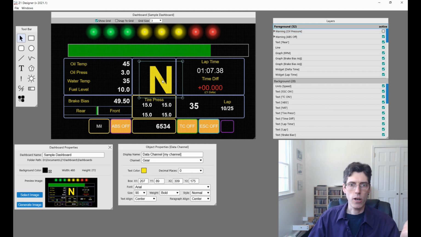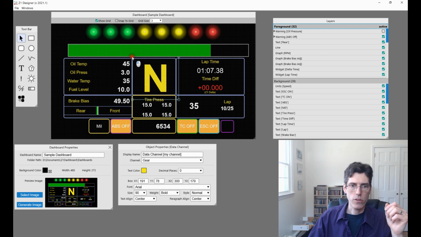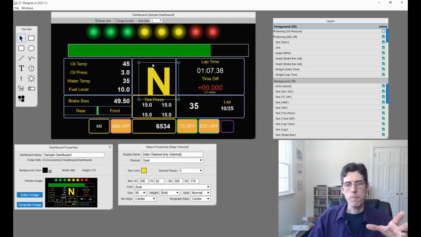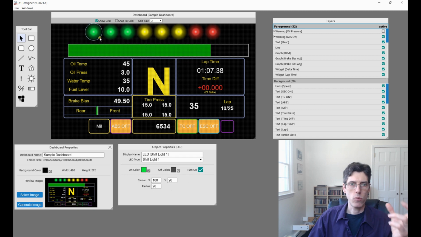So if I click on an object, I can just click and drag it around. Also, you see these 4 circles. If I click one of those, I can move whatever the point is that it is associated with around. Now, different objects might have different circles. So, for example, a shift light just has 1 because the shift light itself is a circle. So I can make that bigger or smaller.